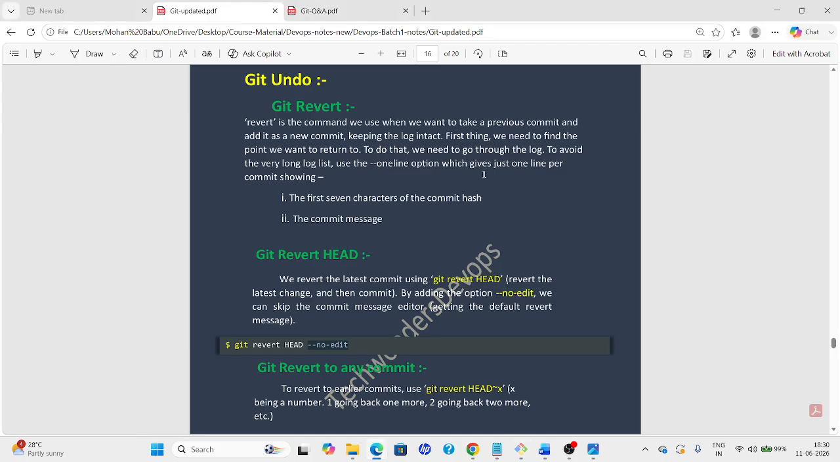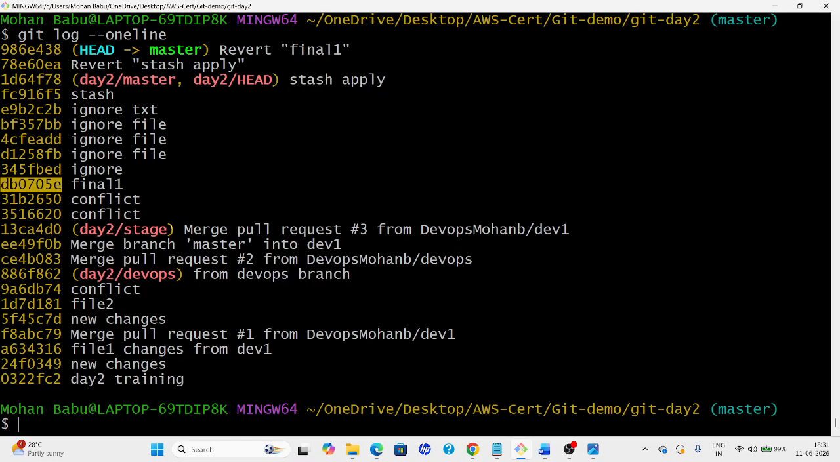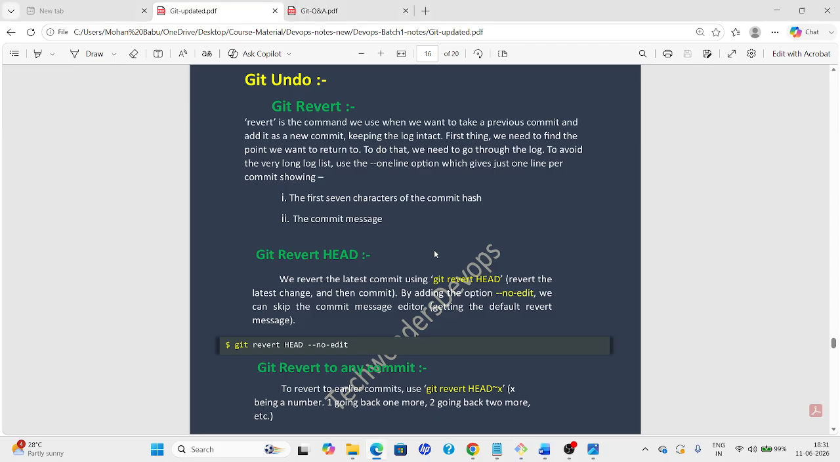Okay. To avoid the very long log list, use the --oneline option. That is how I have used it, which gives just one line per commit, showing the first 7 characters of the commit hash and then the commit message. That's why whenever we use the log command, we use the oneline option along with it, so it displays only a single line. No need to display all the details of that particular commit ID.